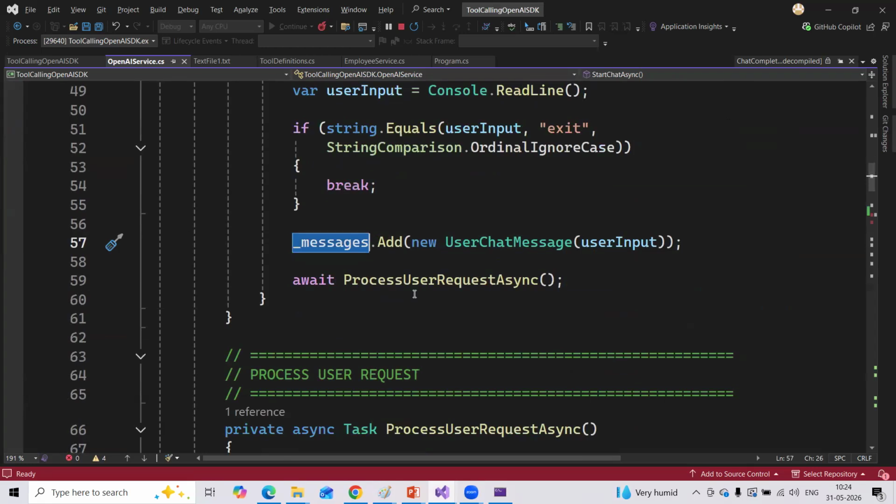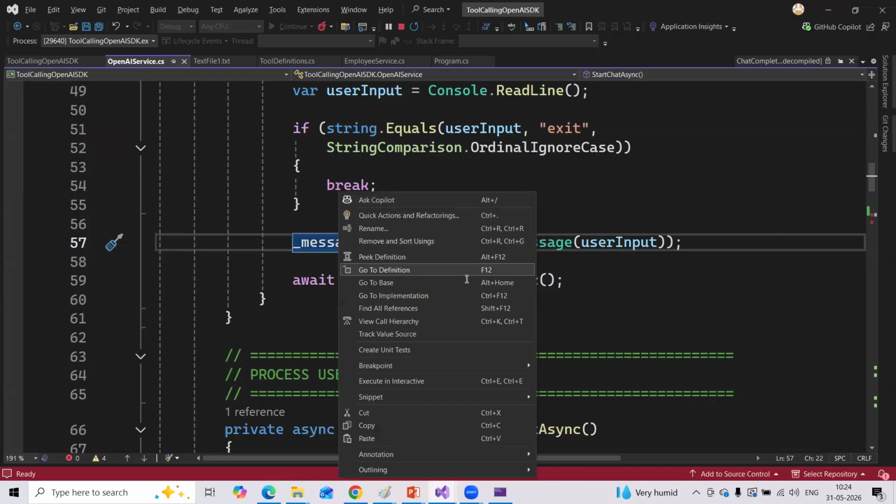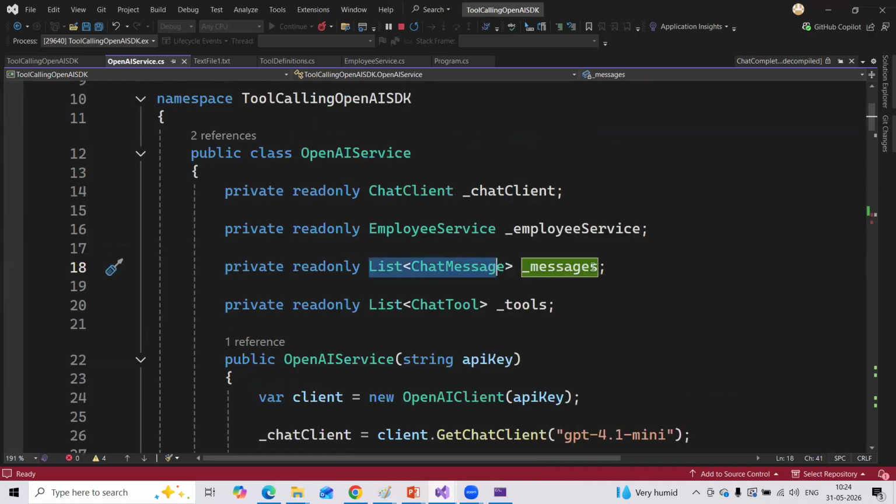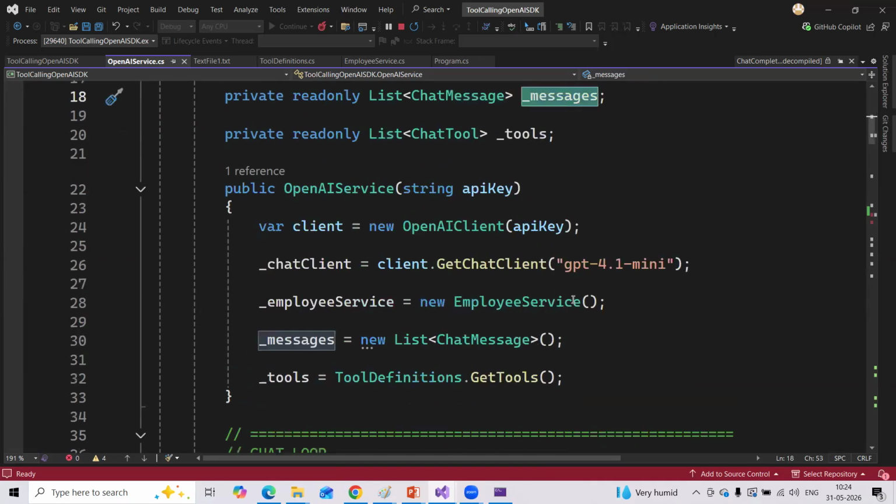In real time we can use Redis or a SQL Server database to store the memory. But for demonstration purposes, I am using messages.add. What is this messages? It is the list of messages. Every time I type something, I just append all those things and pass them to the LLM.